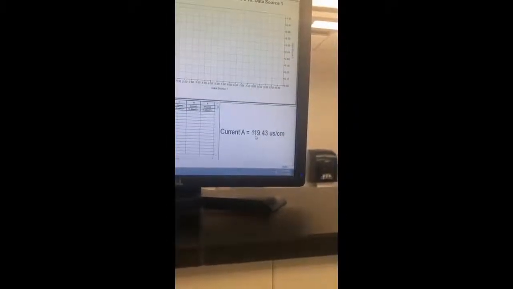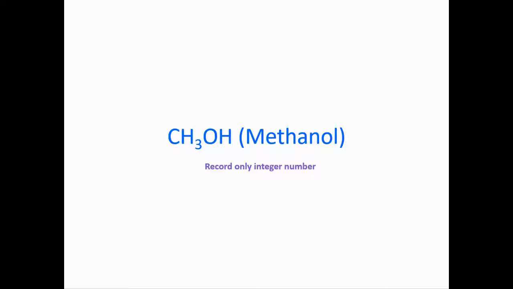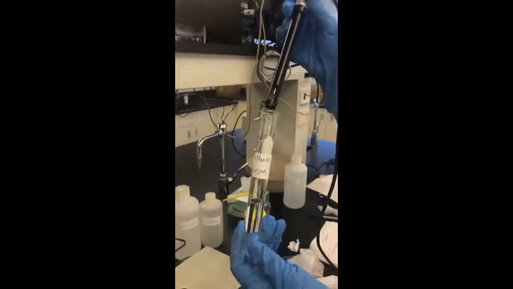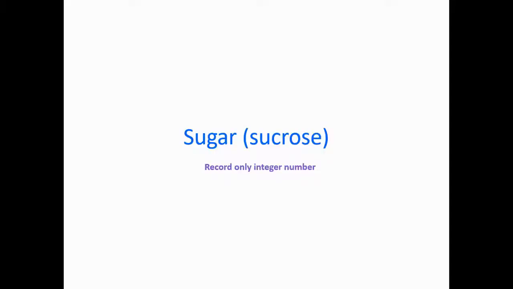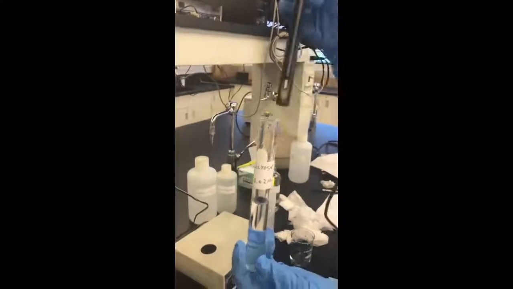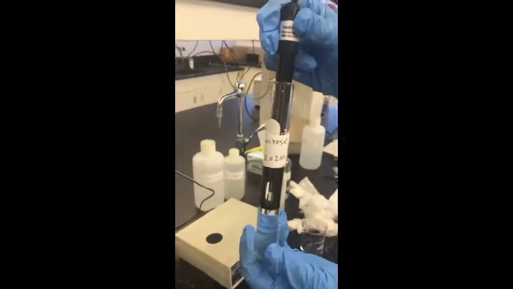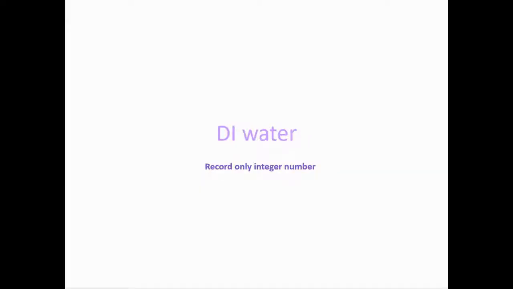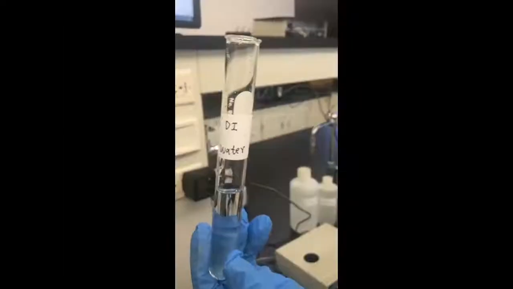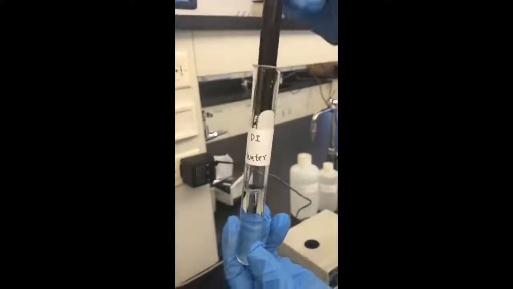Next is methanol. Next is sucrose. Next is DI water. Lastly, you will use tap water.